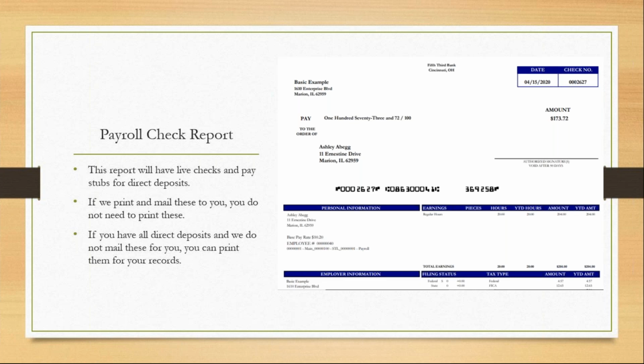If we have to reprint a stub for an employee, there is a cost associated with that. So it's just important that the direct deposit stubs are kept on file.